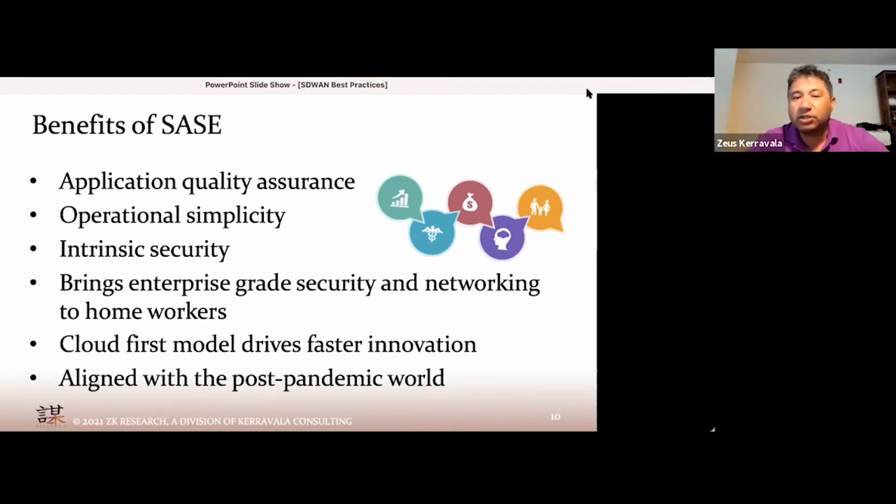It is operationally much more simple, especially on the security side. If you think of the complex task of managing multiple firewalls, even keeping policies up to date across a network of even 100 nodes is incredibly difficult. So the operational simplicity you get from SASE, having everything located in the cloud, allows us to manage our security at scale. It brings enterprise-grade security and networking to home workers, and so that is something that's historically been very difficult to do. You might have been able to do it with VPN, but now you're putting a lot of onus on the end user to understand how to manage that.